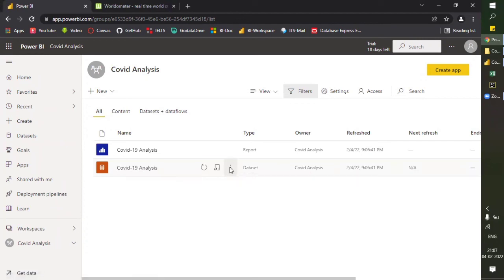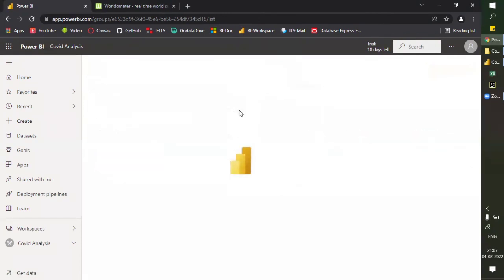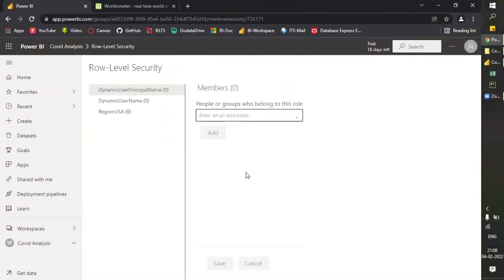So now go to the dataset, more options, and then security. And you can see we have our dynamic row level security here. And in this, you just need to type in the name. We can take any name.